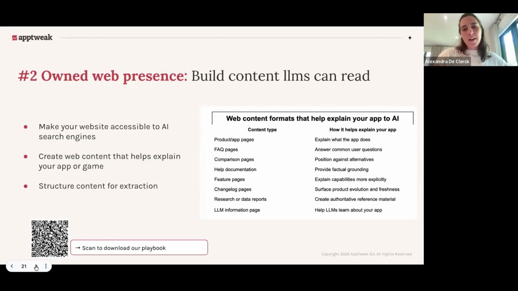But quickly, high level, what does this mean or what do you need to pay attention to? Of course, you need to make sure that your website is accessible to AI and crawlable, that there is nothing blocking them from reading your content. Then you should create content that explains your app and your game. So ideally, you have a product page for every app you have, for every game you have. You add FAQ pages. You publish your help documentation. It's great to publish changelog pages, and any other data and research that you have. And then, of course, you also should make sure that you structure your content for LLM extraction.